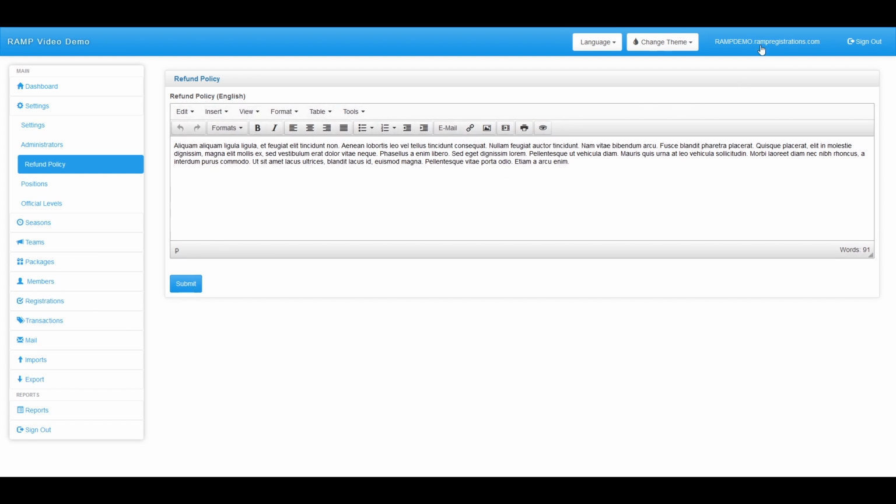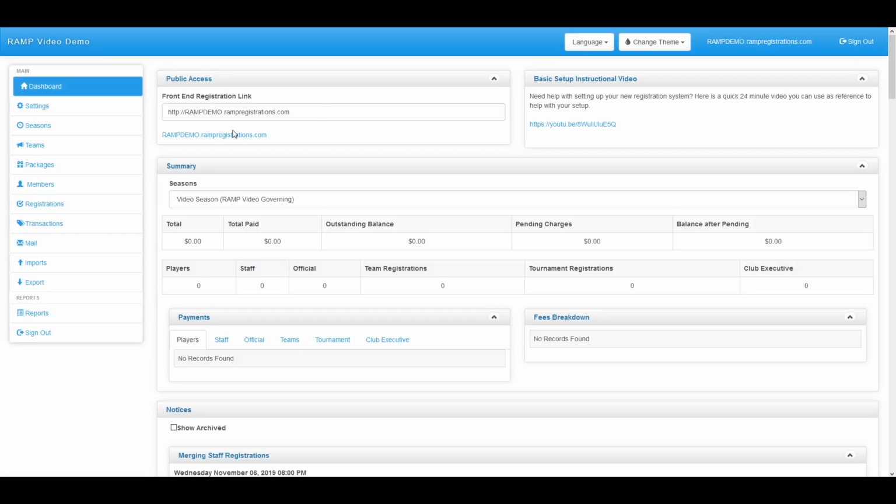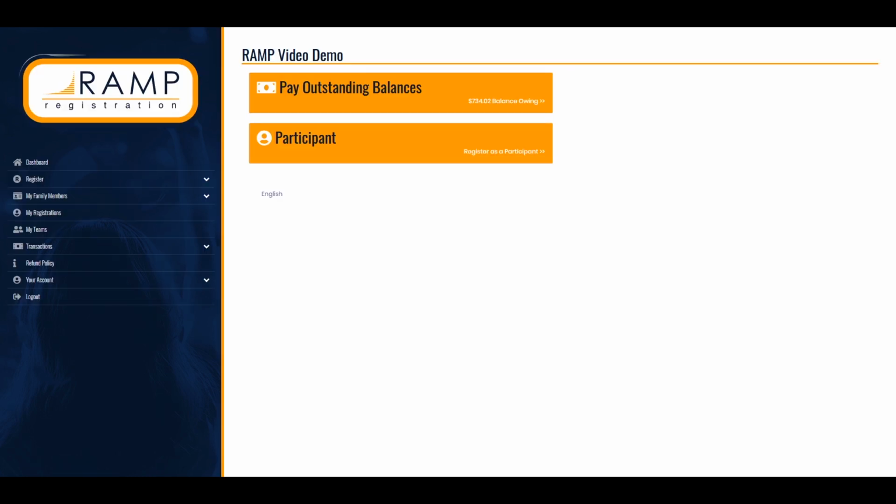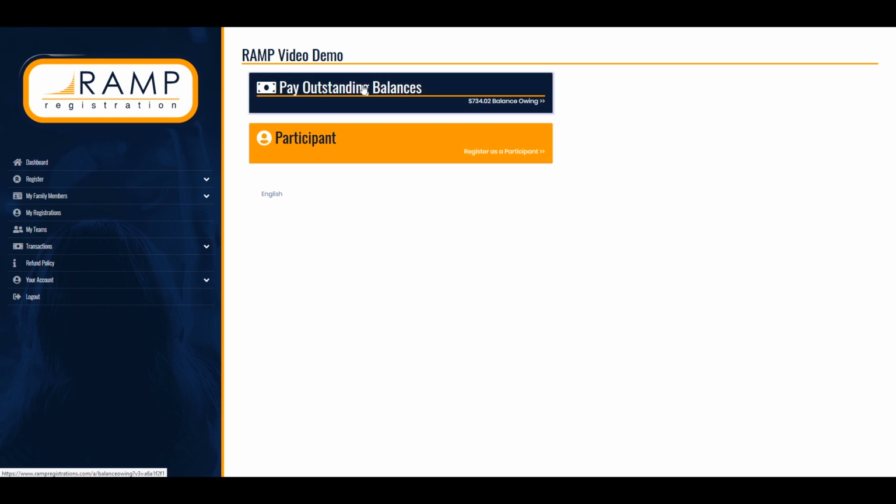If we go to the front end of the system, again, that link's in the top right corner here, or if we go to the dashboard, we can get it from there. It'll take us to our front end page where we'll see the name of our organization, and your members will be able to sign in or create an account if they've never signed in with us before and register with the organization. After signing in on that previous page, they'll be able to see their account underneath of this organization, as well as view any outstanding balances they have, whether it be from this organization or another.